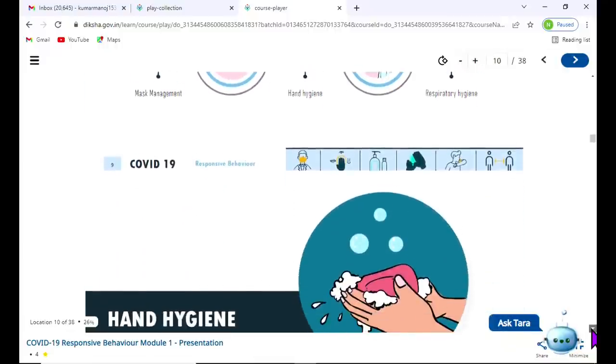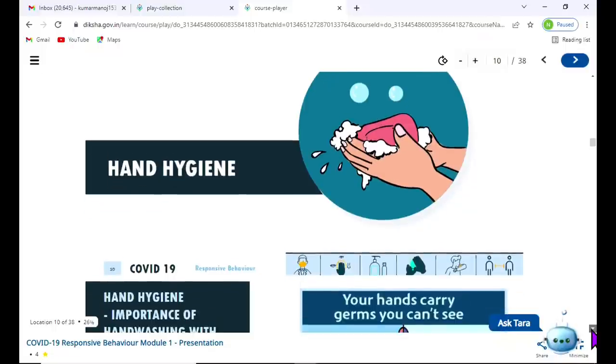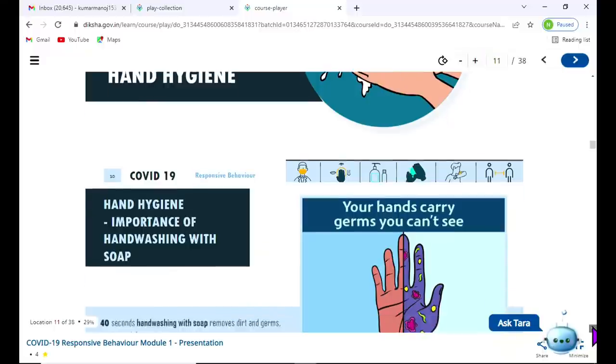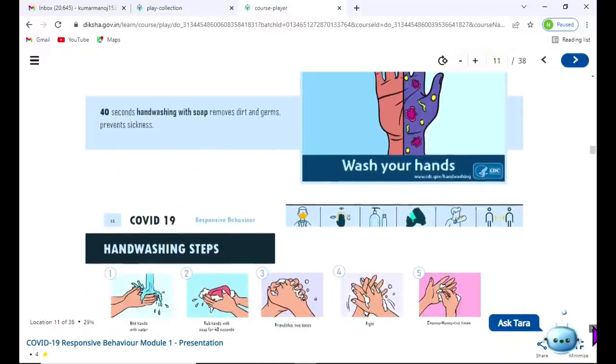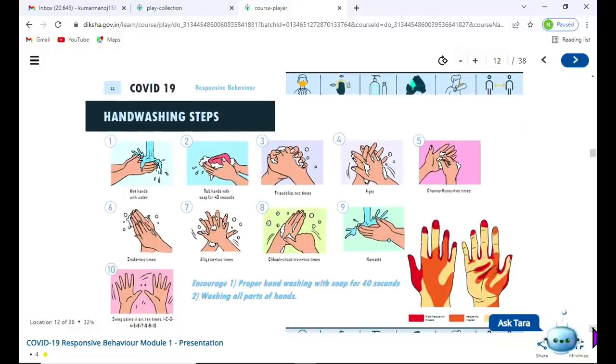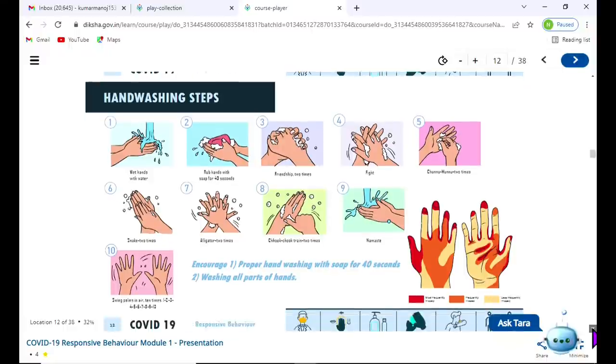So scroll it a bit more. So we can also see how hand hygiene can be adhered to. What are the steps of washing our hands properly? Then, we can scroll a bit more to see the pictorial depiction of washing our hands in a proper manner.